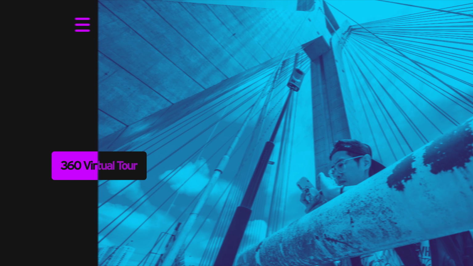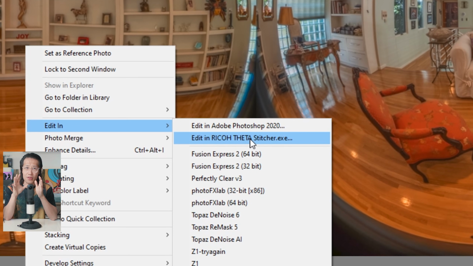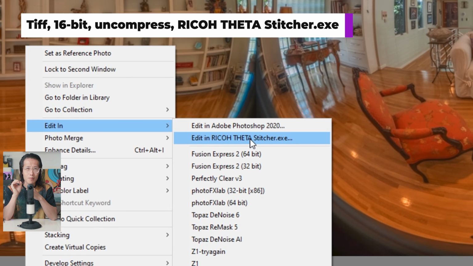Now, select all the HDR DNG, right-click, and stitch them all in Theta Z1 Stitcher. Please make sure your plugin is above version 2.1. The first time, you will not see this option. Just click the Use External Plugin option and select TIFF 16-bit uncompressed as the output format and find the Theta Stitcher execution file as the external file to run.